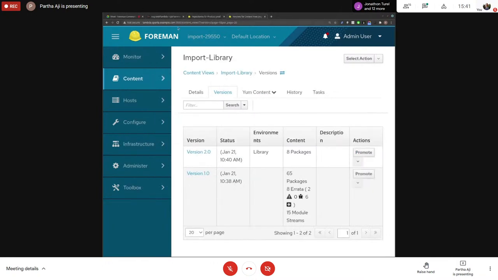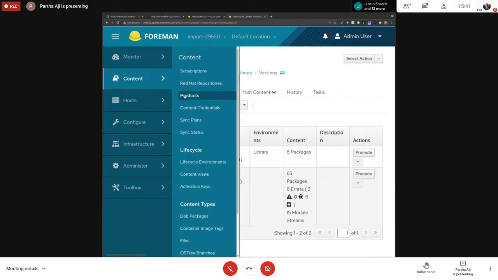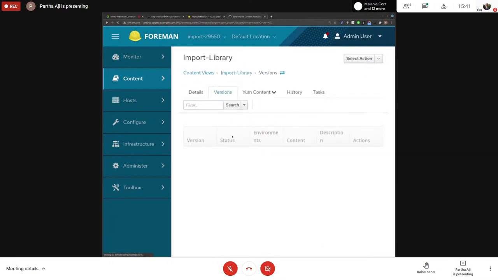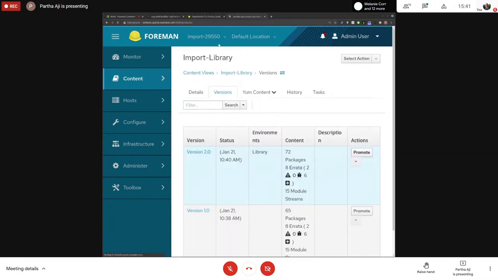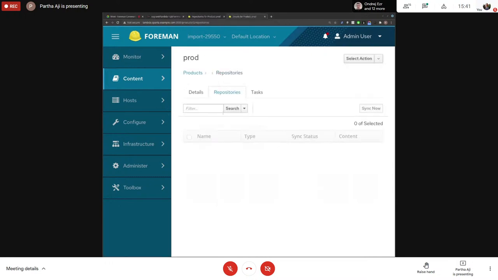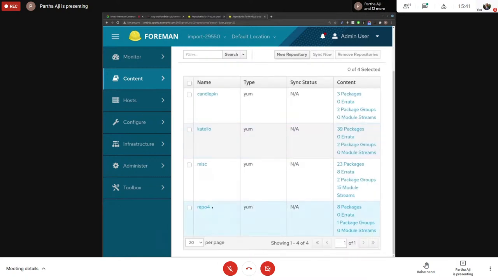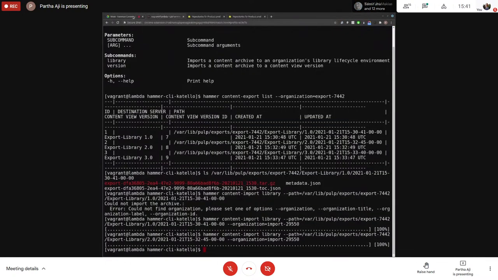Oh, sorry. Yeah, so it says it imported 8 packages here. If I go to products again and open my product, there you go. I should see the fourth repo also imported. This is just a teaser. There's a lot more you can do with import export, but this is all I had for the demo today.